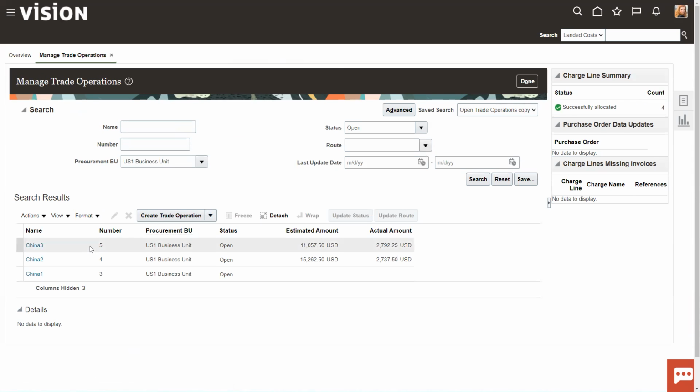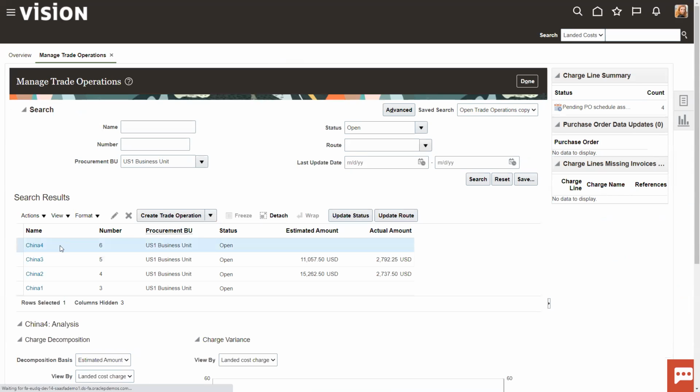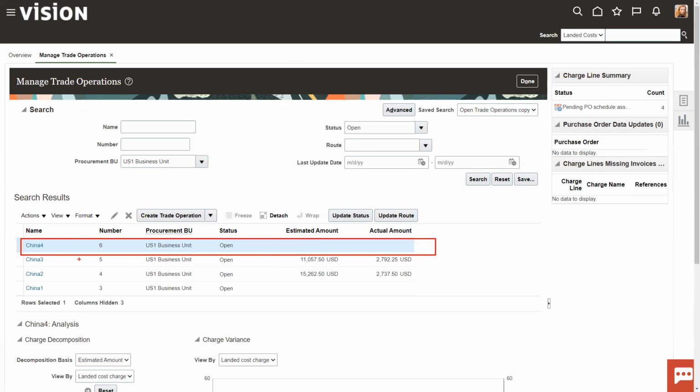So here in trade operations, I have some others that have been set up. I'm going to dump out of this and come back in to show the new one that we have. So here's the new one that we've set up, right? You notice some of these others are open and active. I have estimates against them. I have actuals against them. So we're going to kind of do the same thing here.